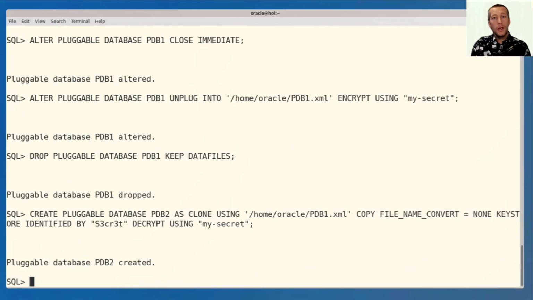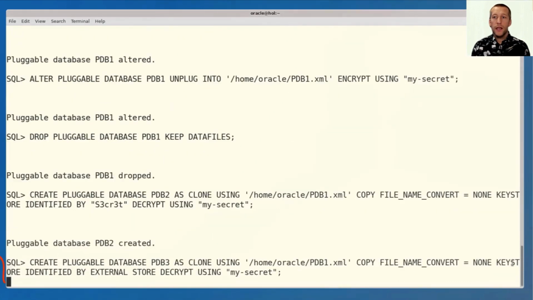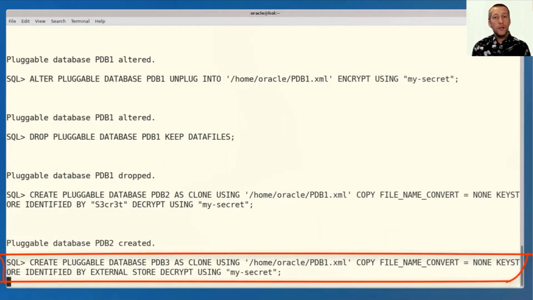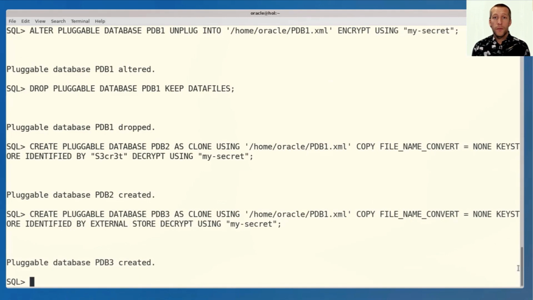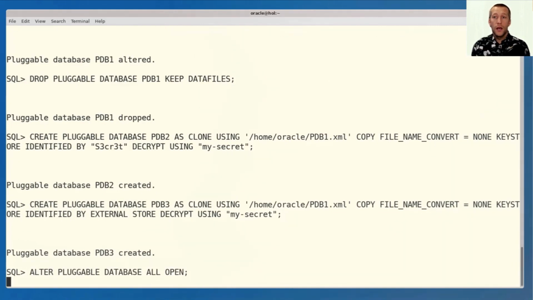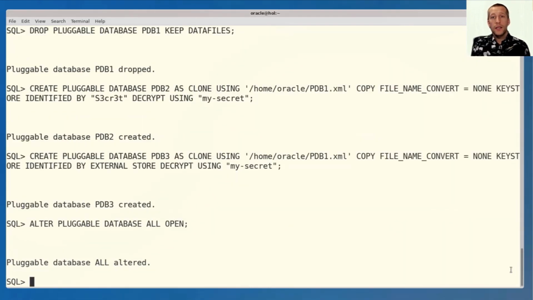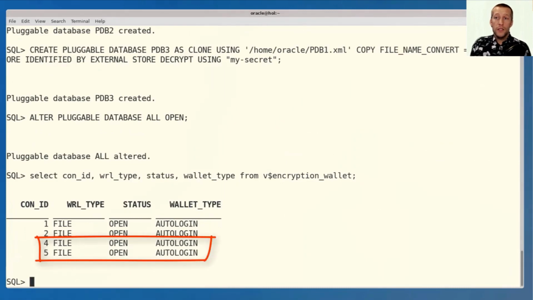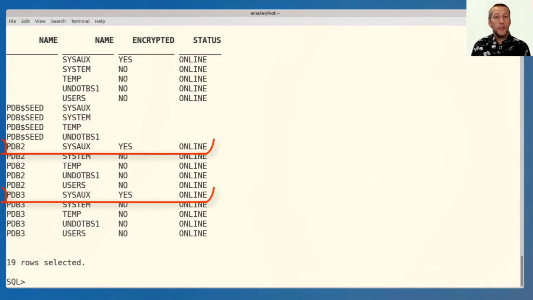But notice that when I create the next PDB, I'm specifying external store. I can still create the PDB even though it is encrypted, and I don't have to specify the Keystore password. So this is much safer. And just to be sure that it works, I'll open the pluggable databases. I can see that the new PDBs are using the Keystore, and the tablespace sysaux is encrypted in those two new PDBs. So everything works. I can still create new encrypted PDBs, even though I don't have the Keystore password.